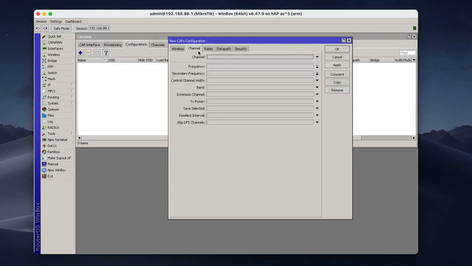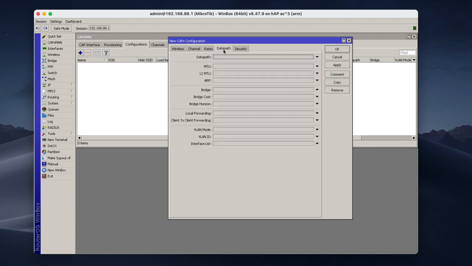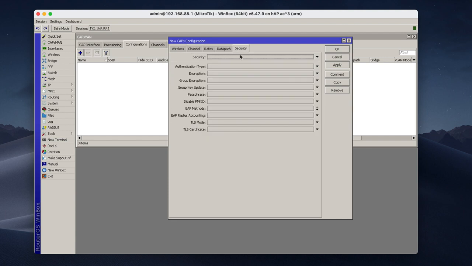I don't want to think about which access point to use. All my devices will automatically select whatever they want to use. So I'll just leave this alone for the sake of simplicity. Then the rates can be left alone, and all of these settings. But security we do need.